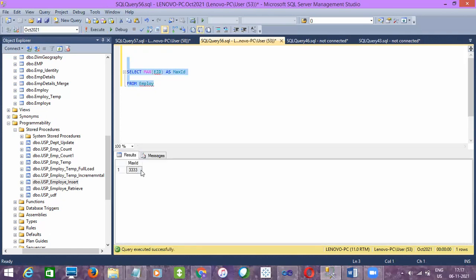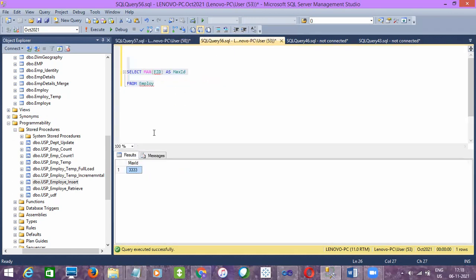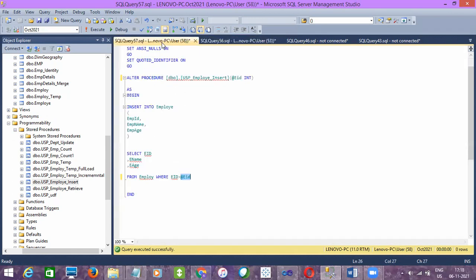So now the maximum ID on the source table is 3333, and I'm going to pass this ID to this parameter of the stored procedure in the where clause filter. If the data is greater than 3333, then only I should insert it into this table. That is my requirement, right? So now if I directly execute this stored procedure, will it execute, guys?